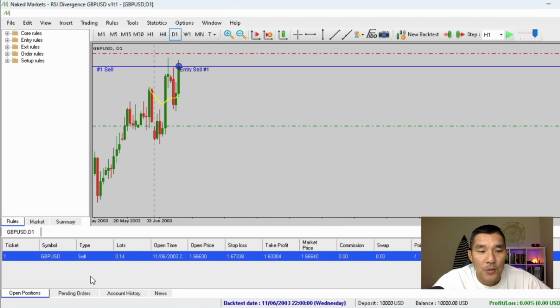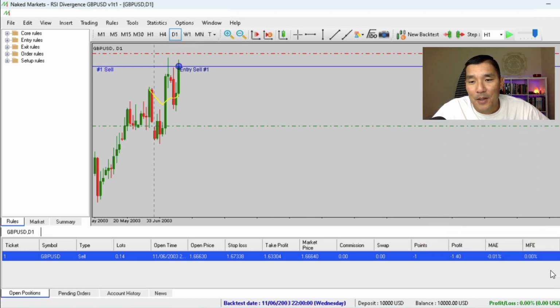And your trade will appear on the open positions tab on the bottom. And you can see the growth. And the nice thing about the Naked Markets is that they have MAE and MFE. So MAE is maximum adverse excursion. So how much did the trade go against you while the trade was open? And the opposite is maximum favorable excursion. How far did the trade go in your favor before it was closed out?